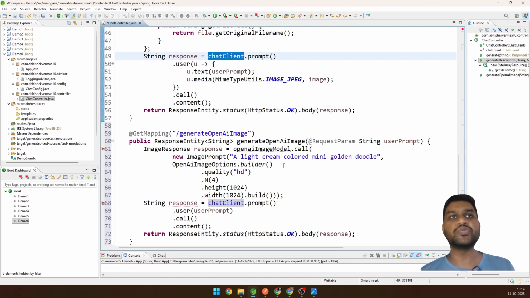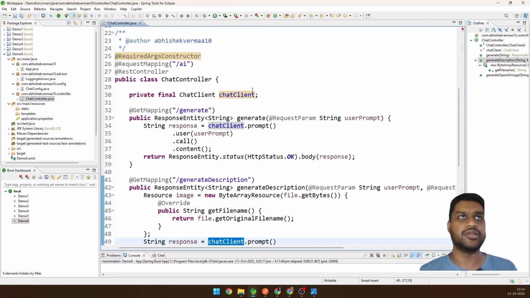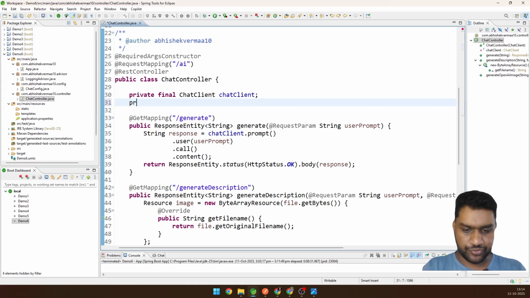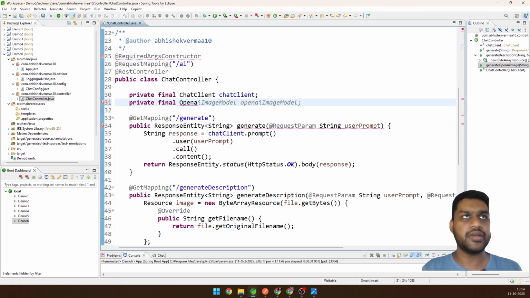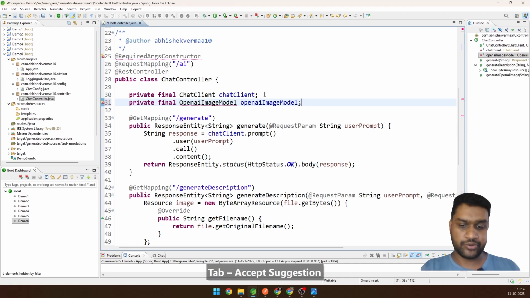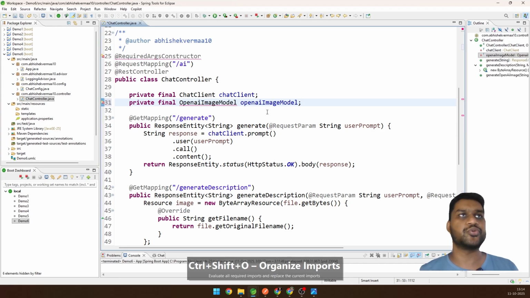This time we can't use it because chat client is only for chatting, or it can provide you the description text. But if you want to generate an image, you want to make usage of something like OpenAI image model. Okay, so let's add it first of all. Here I'm going to say private final OpenAI image model. So it is going to look something like this, and say Control Shift O.